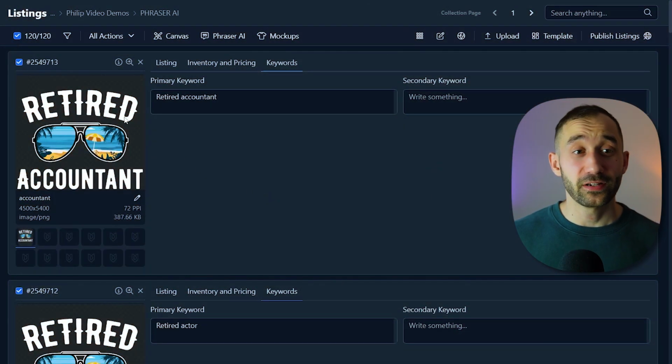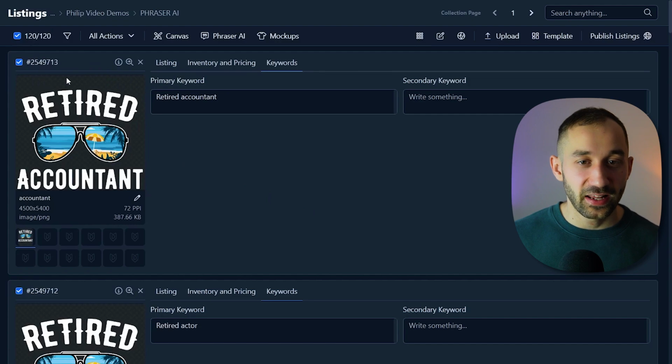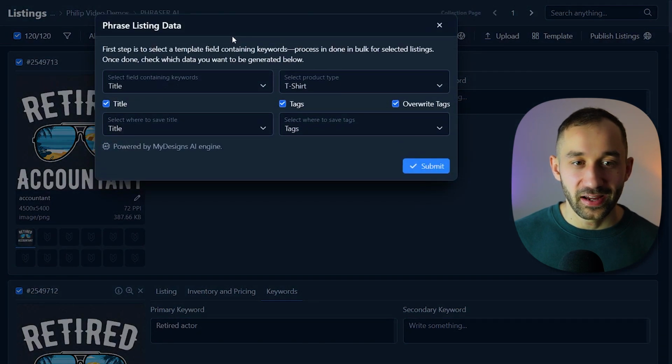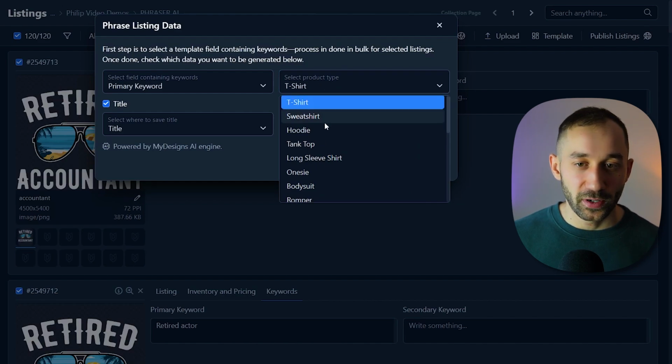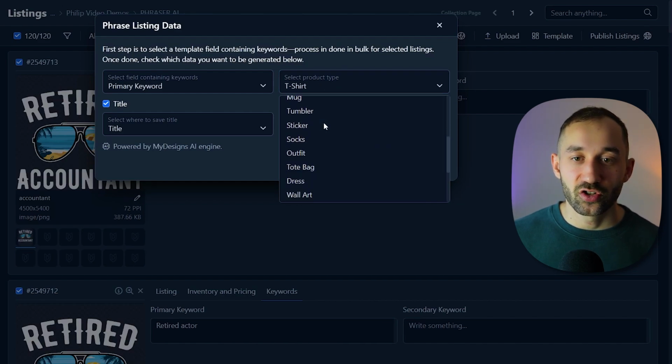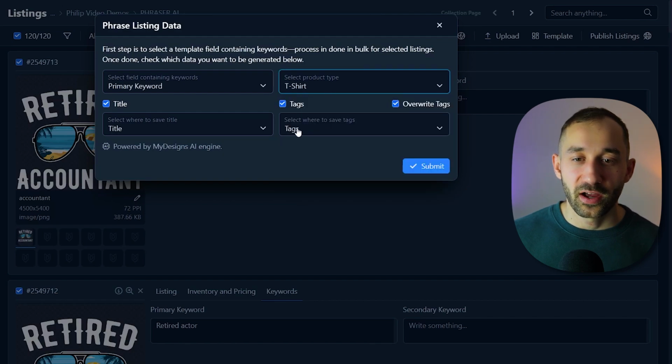So once you're ready, make sure all of your listings are selected. Then click on Phrase AI, change the first field right here from title to primary keyword, and then everything else can stay the same if you want to sell t-shirts. If your listing should be optimized for a different product type, you can change it over here on this other drop down, but title and tag is what we want to be filled in.